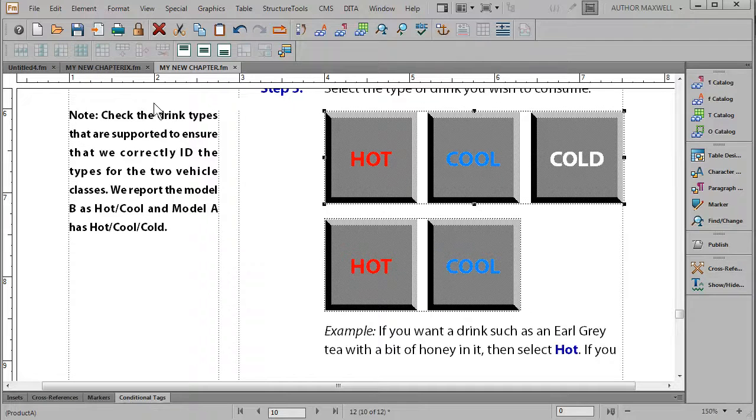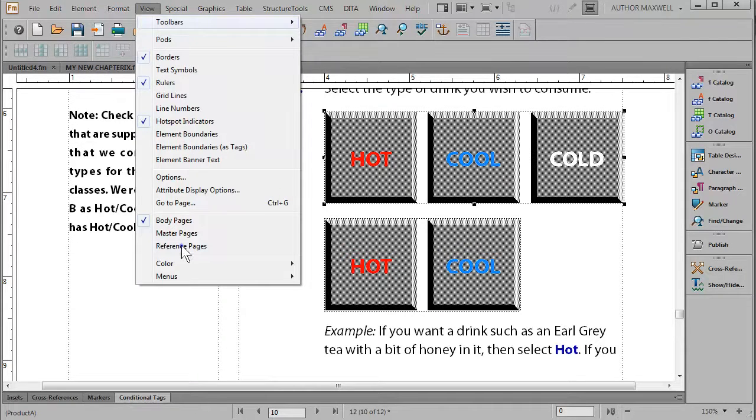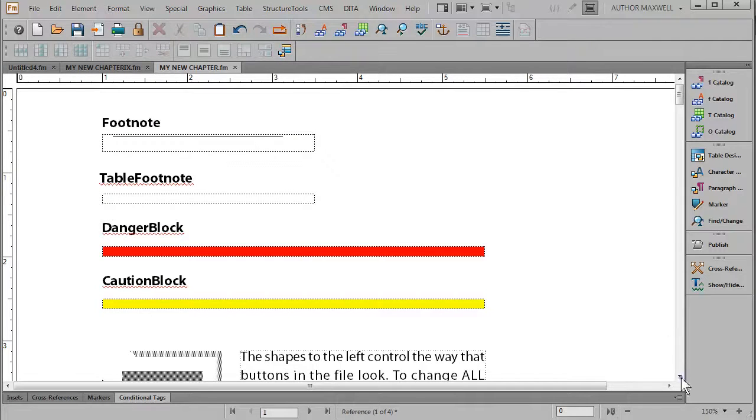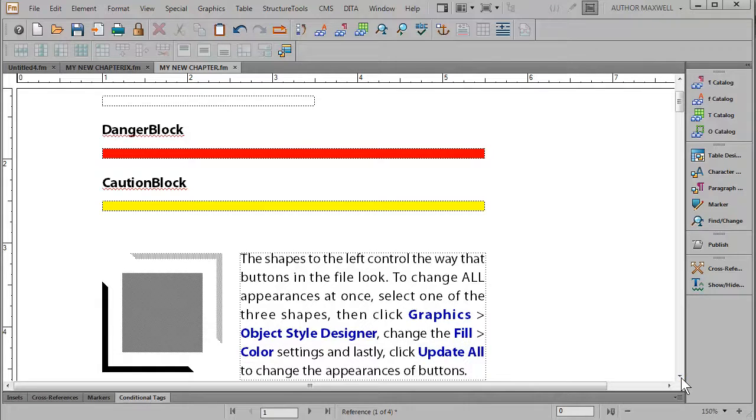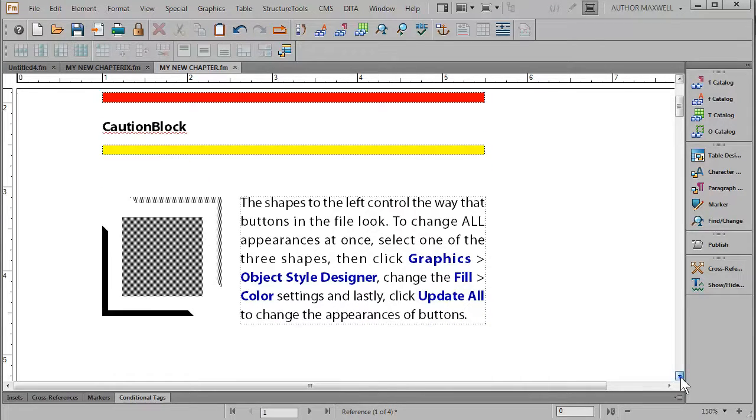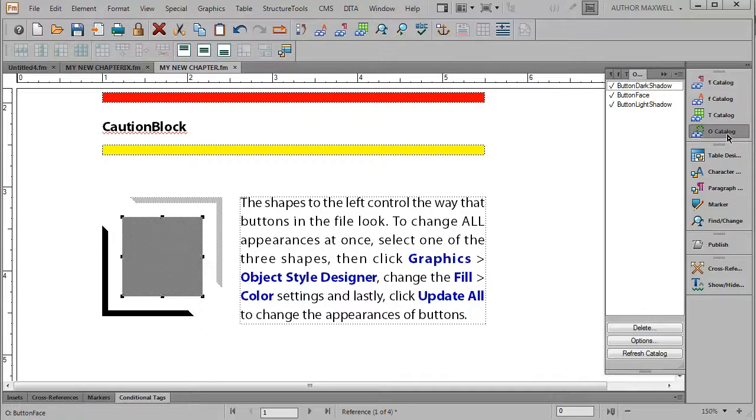If we go quickly and visit our reference pages and scroll down a little bit, many people are used to the reference page globally dropping in artwork above or below a paragraph. But in this case, the reference page is being used quite creatively. What our template designer has done is to take each portion of those buttons and allow us to apply an object style to it and then globally update that. If we look at the object catalog, we'll see that there are 3 different styles. One's called the button face, which is what I have selected here. This would obviously be the light shadow, and the other one would be the dark shadow.